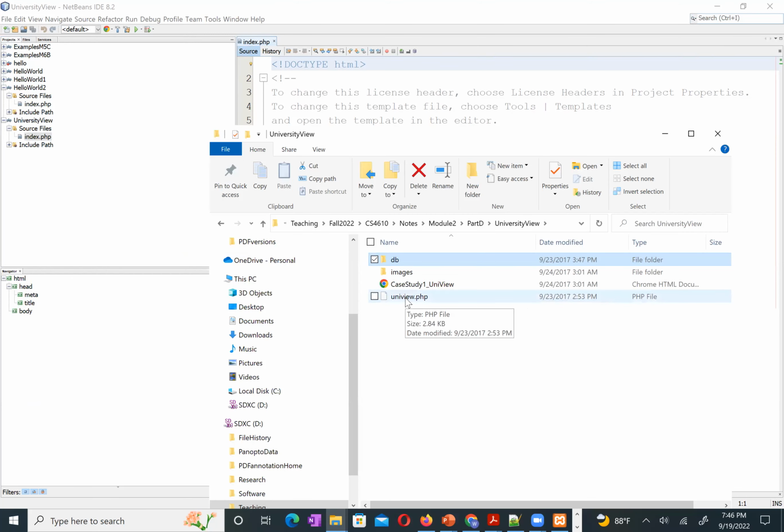I only have one file for the PHP code. I only have this uniview.php. Let me just copy it to the source file. Uniview.php. Okay, that's all we need.